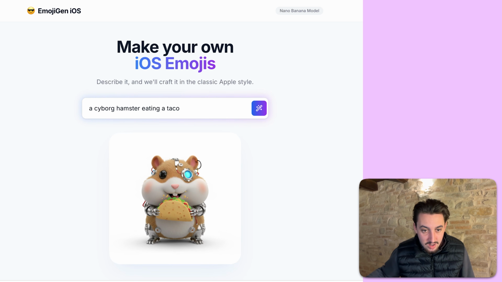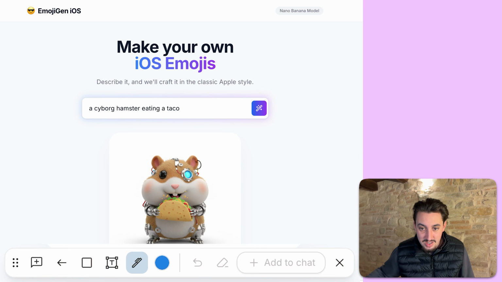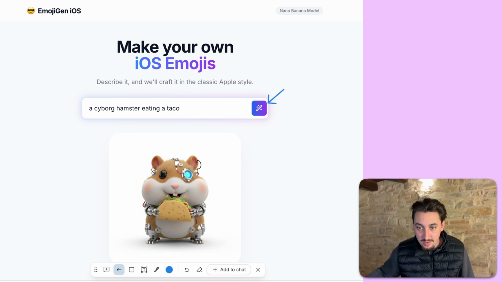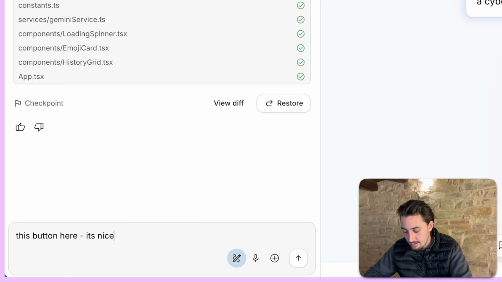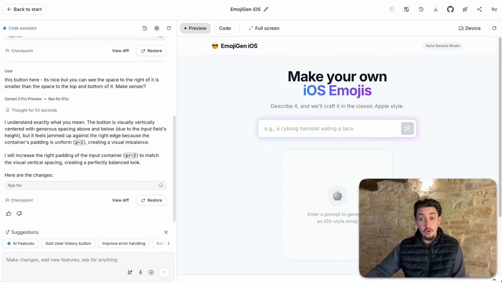All right, so I also heard it's got these annotation features. So let's add an arrow and go over here and say, are the top and bottom space around the button too big? No. The space on the right is too small. It should match the top and the bottom. All right, there's my prompt. Let me write it up. All right. It has fixed it.